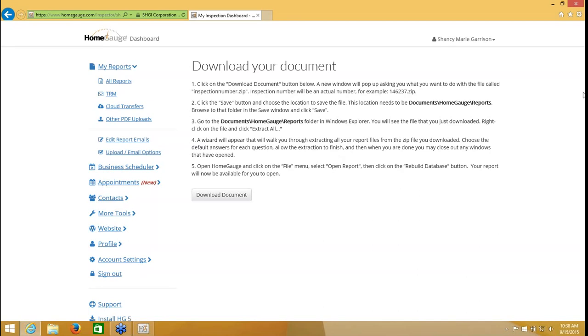So right now I'm going to click on Download Document. This is a Windows 8 computer. Each computer kind of has a different way of doing this, so you want to be sure you read every screen. And if you download things onto your computer, you need to know where they go.